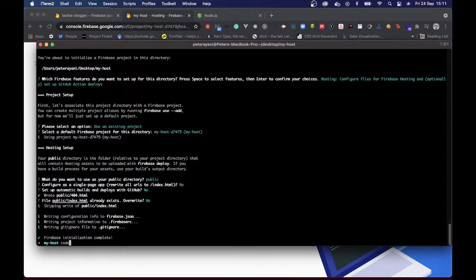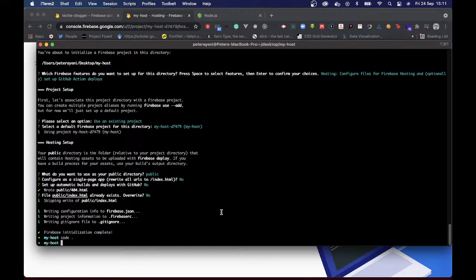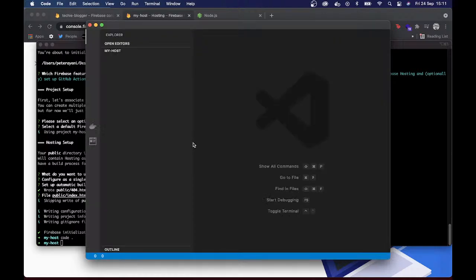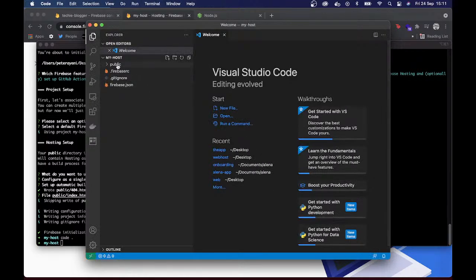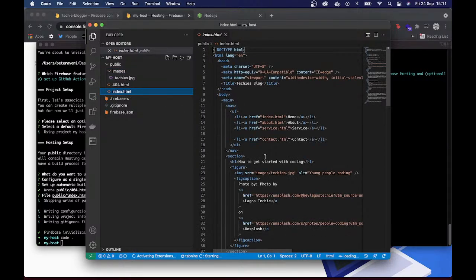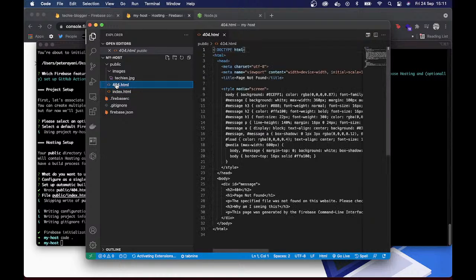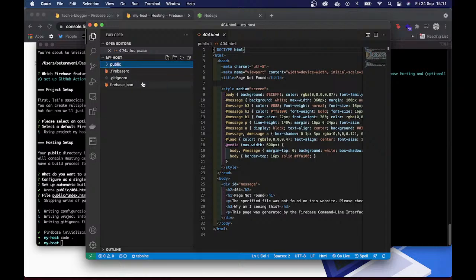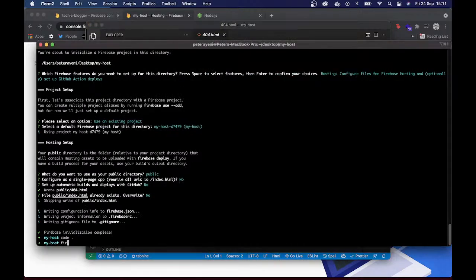If I open this in code, for instance, you see that we have the public folder where we have our images, and then we have this index.html where we have our index files, and then we have this 404 page that didn't exist before. I think this is automatically generated for us by Firebase. And that's it. All of our Firebase setup is done.